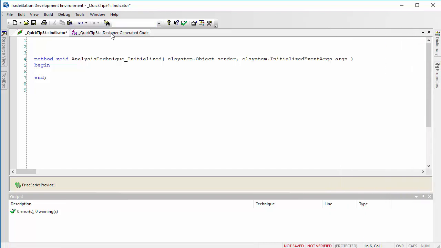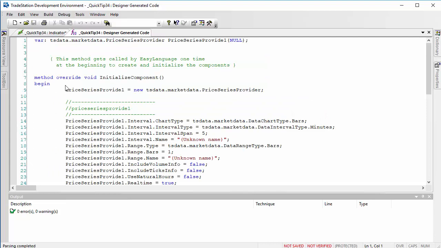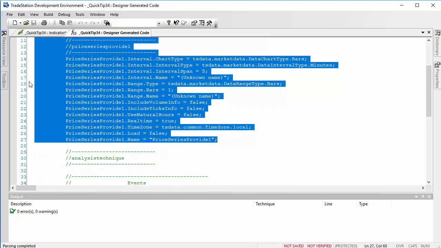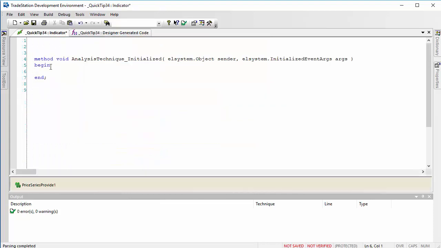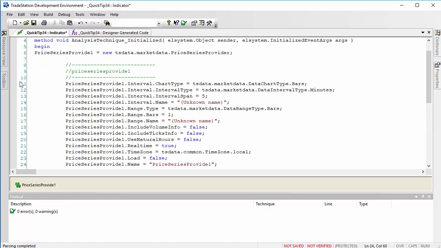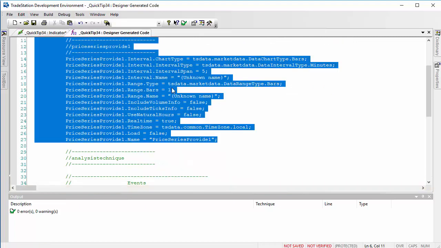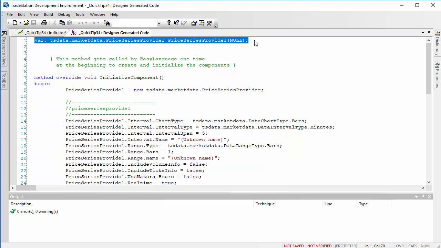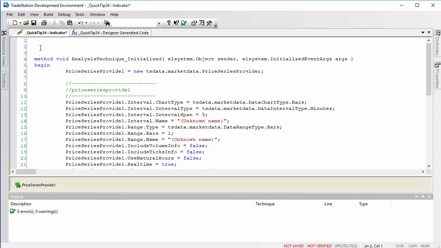And what we can do is go back to the code here and then highlight the code that we want to copy into our main program, except this time that's going to be going into the analysis technique initialized rather than the initialized component. The other thing that we need is a variable, so I'm just going to copy that as well and put that in the program.